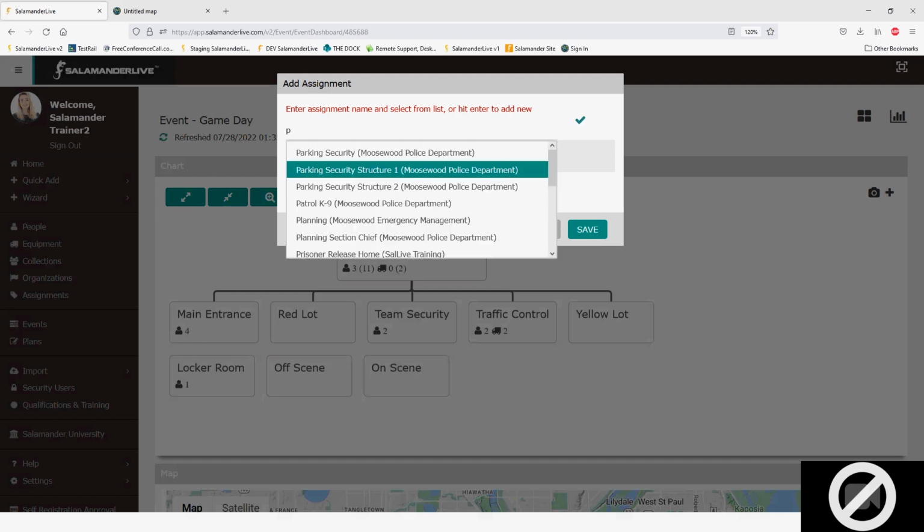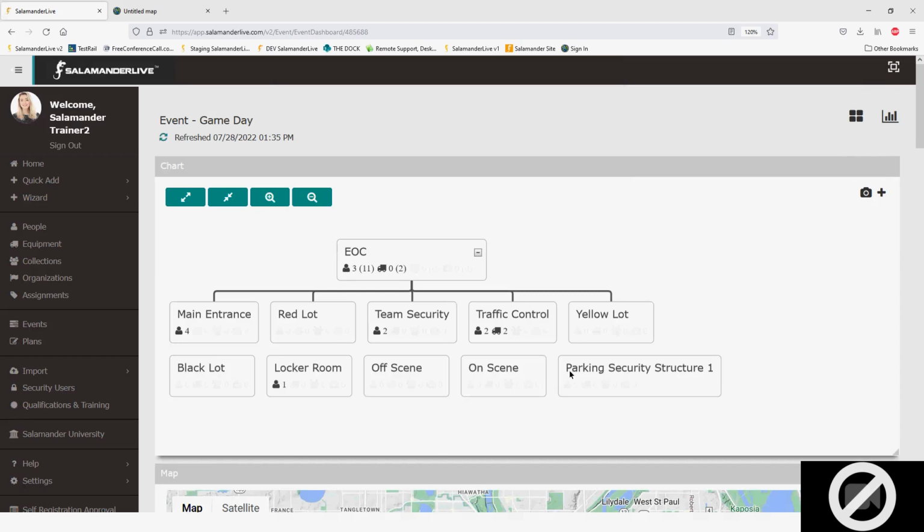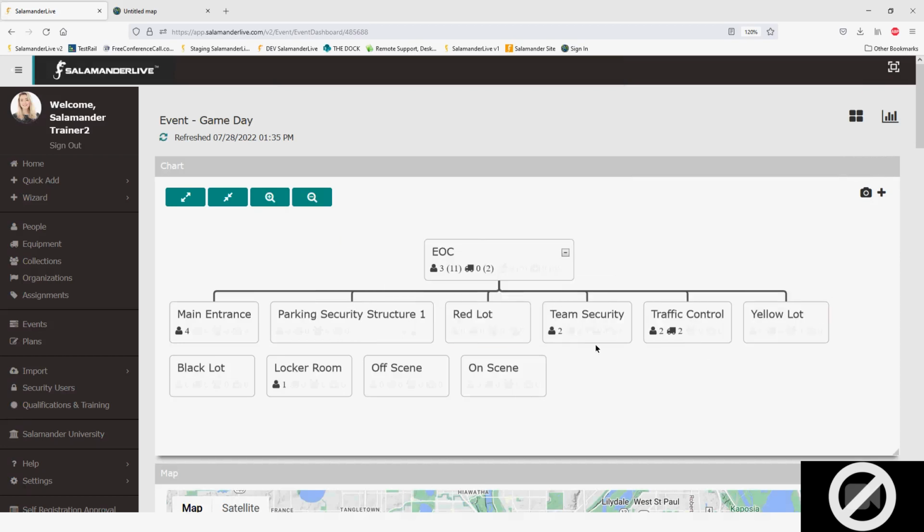Okay, so black lot on here, and if I type in, let me do planning. You see in here, I typed in P, there's a whole bunch of stuff that pops up. So let's say parking security structure 1. I can select that, it adds it to there, right? Okay. Once I'm done on here, I can basically click save, and it's going to add those 2 assignments on here. See that? And I can drag and drop them and throw them into my chart structure.